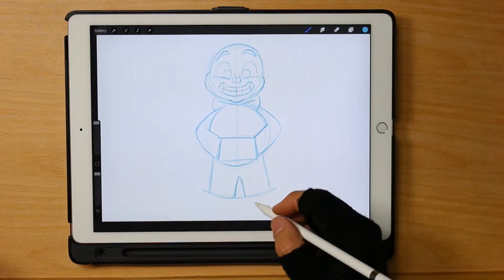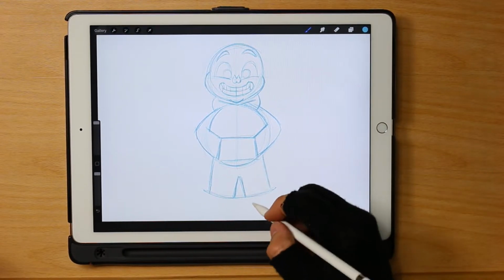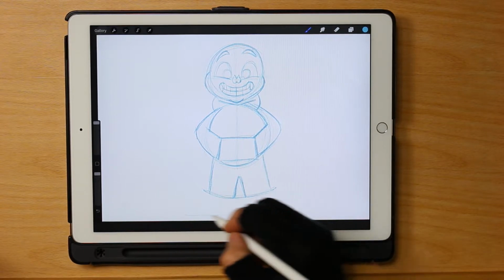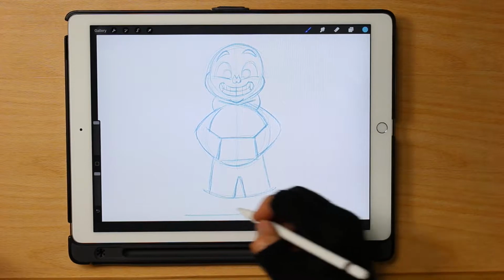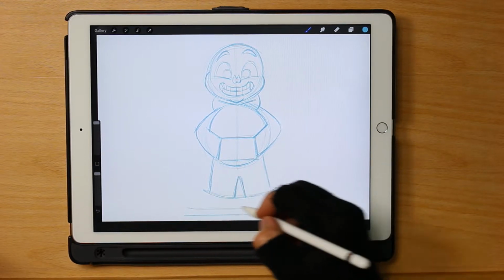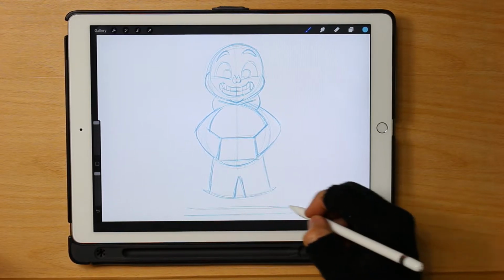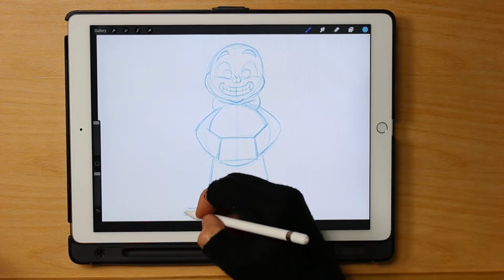Now, as you know, Sans wears slippers, so let's create a ground line for him. This is where his slippers are gonna be. We're gonna thicken that up, because if you're gonna wear slippers, you gotta have them nice and soft and squishy.